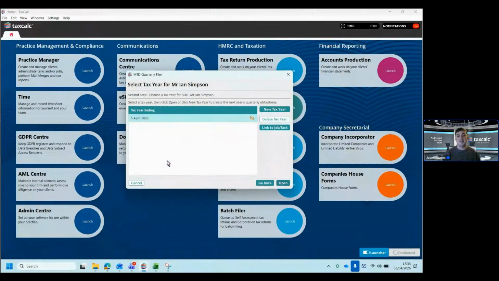Now I'm just going to be demonstrating the 5th of April 2026 tax year for MTD. Appreciate this was the beta phase. As you guys get things up and running over the next couple of months, start to produce everything for your clients, it will obviously be the April 2027 tax year. You'll be able to get that in just by hitting the new tax year button, choosing 5th of April 2027.